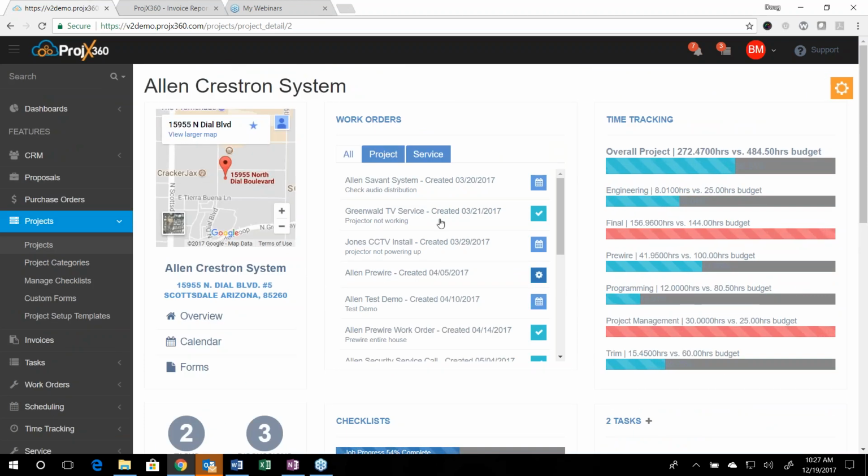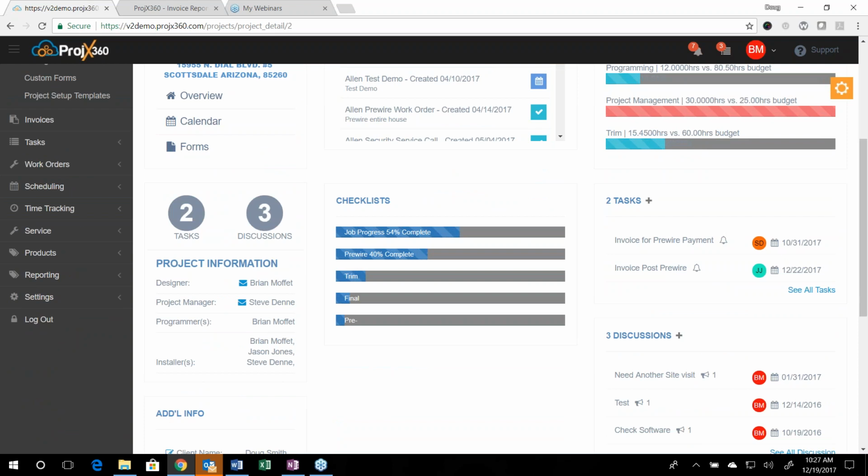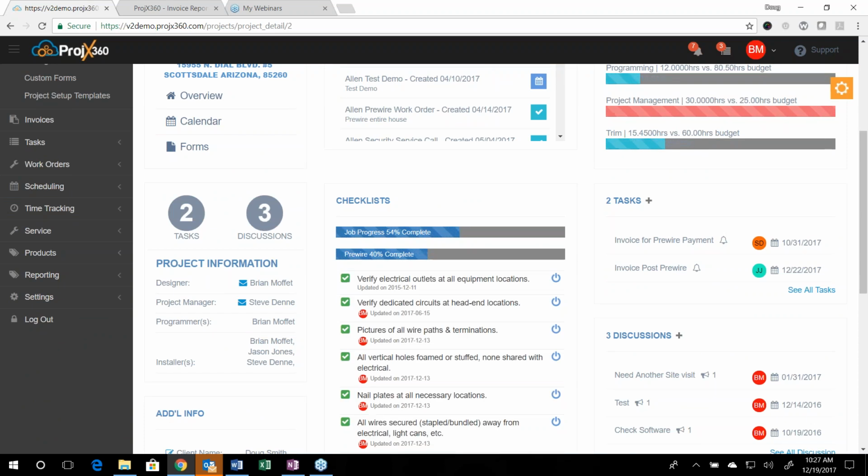You got your work orders, and you can still filter by project and service. These are all clickable to go into the detail, just like they were before. You have your time tracking. Checklists changed a little bit. You can just click on it to expand it, so it doesn't necessarily open another window like it did before.